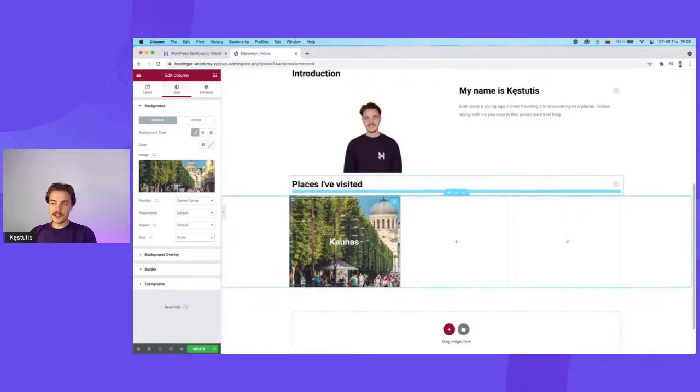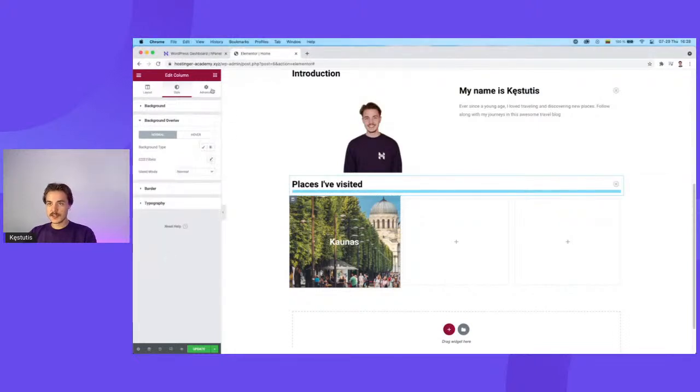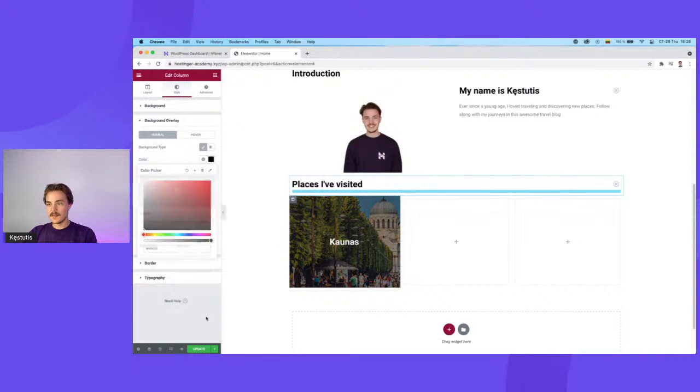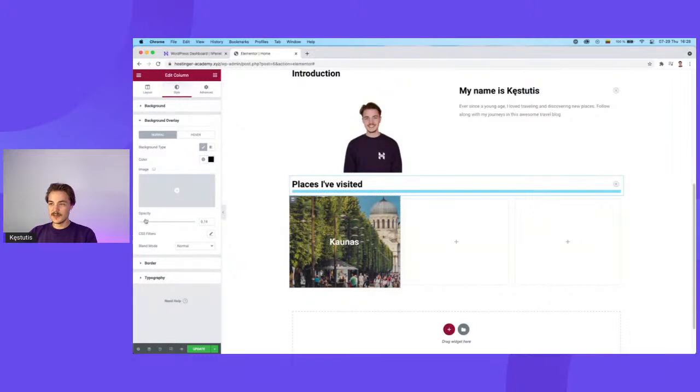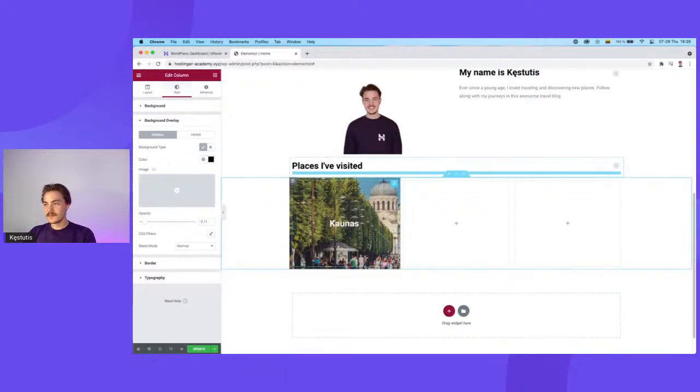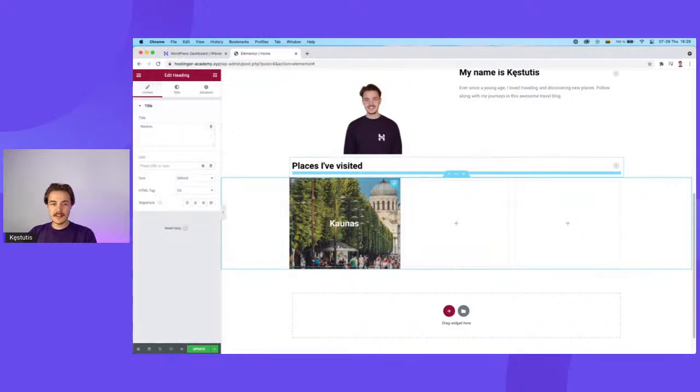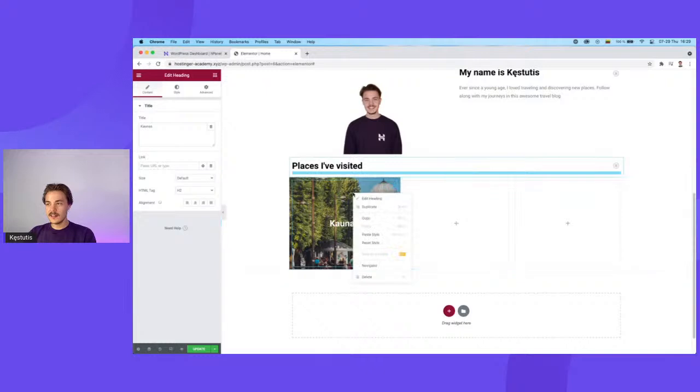Now the text might still be a bit difficult to read, and to solve this, we can use a background overlay. So simply the next option down, background overlay, let's choose that. And here we can choose the background type, let's choose classic, and now we can choose color. Let's use black. Now with the opacity slider, we can control how much it darkens it. So just choose a value that seems about right to make the white letters on top of it easily readable.